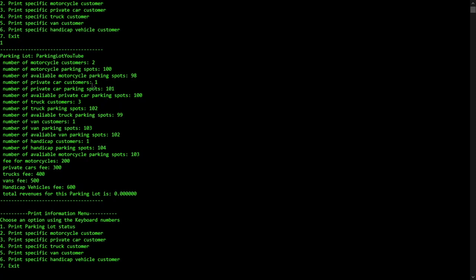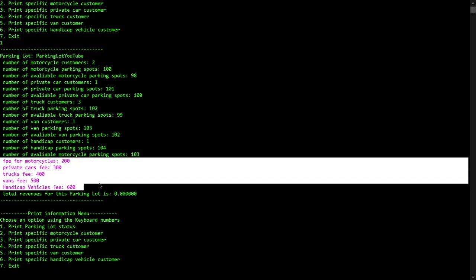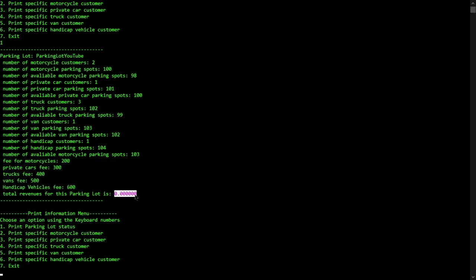We have 2 motorcycle customers, a total of 100 parking spots, so the available parking spots is 98, which makes sense. For each type of vehicle, we are doing this calculation in order to make sure that we won't exceed the amount of parking spots. So the fee per vehicle is like this, and the total revenues for now is 0, because no one has yet checked out of our parking lot.